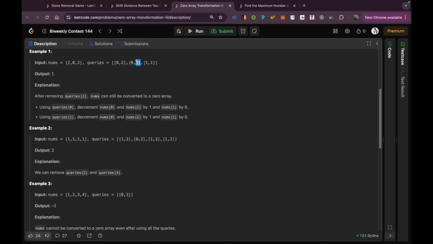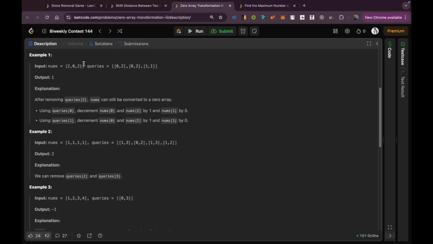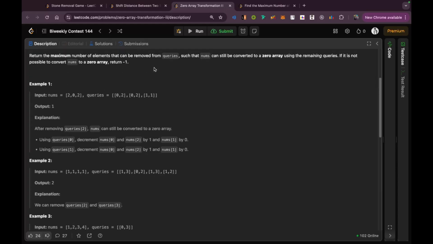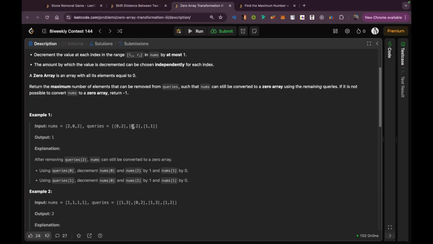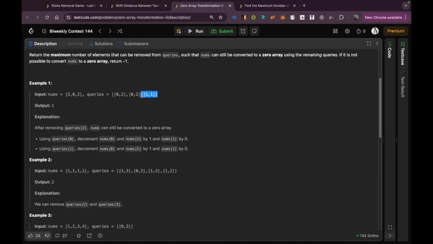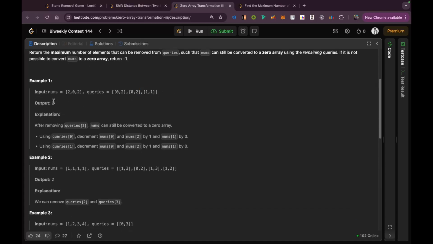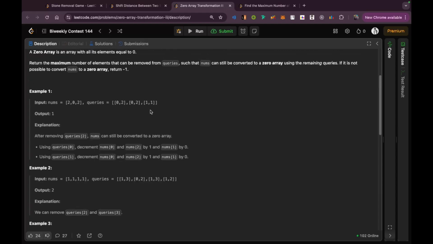Then you can run the same query, that is the second query, again from 0 to 2, and make everything look like 0, 0, 0. So the nums converted to 0, 0, 0, and you were not using the last query at all. 1, 1 did not come into the picture. So 1, 1 was a redundant query. How many queries did I calculate now which were redundant? Of course, only one. That was the last query. So I reported that as my answer. One query is redundant. One query can be removed, and I'll still convert the array to a 0 array.